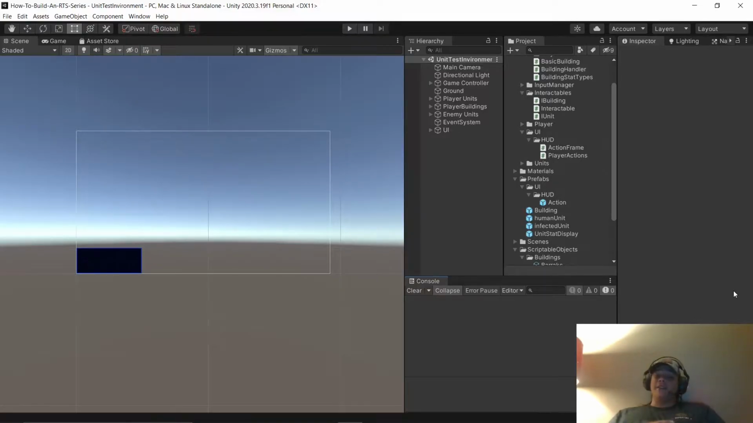Hey guys, in our last video we did part 2 of adding the ability to spawn units, where we added some UI and prepared our buildings to start spawning the units. If you guys haven't seen that one yet, I'll leave a link in the card and in the description below, so be sure to check that out because we're going to be using the same project as before.